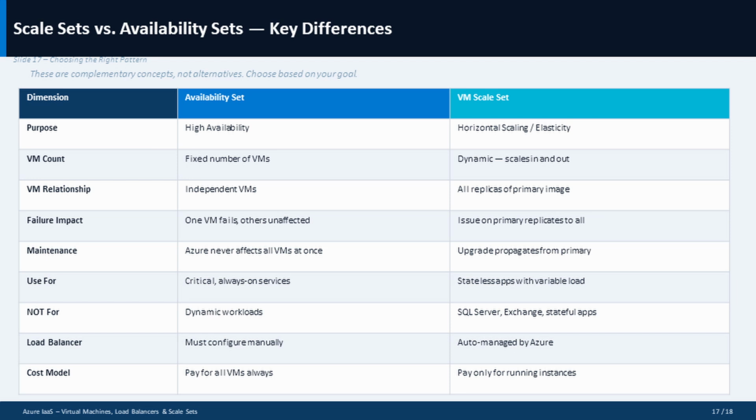This is one of the most commonly confused topics in Azure, so let's be very clear. Availability sets and VM scale sets are not alternatives to each other. They serve different purposes. An availability set is about high availability. Its goal is to keep your service running even when individual VMs fail. The VMs in an availability set are independent. A failure on one VM doesn't affect the others. The number of VMs in an availability set is fixed and constant. Azure also ensures that planned maintenance never affects all VMs at the same time. Use availability sets when you have critical, always-on services that need maximum uptime.